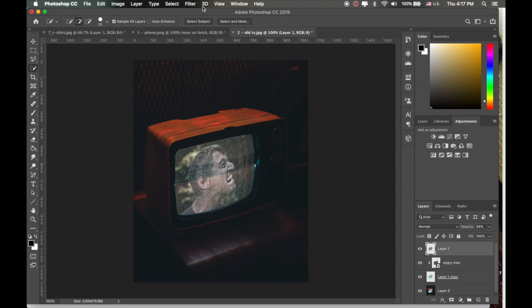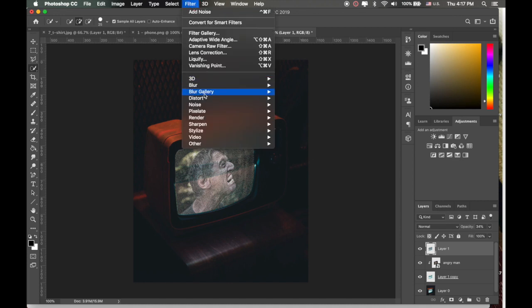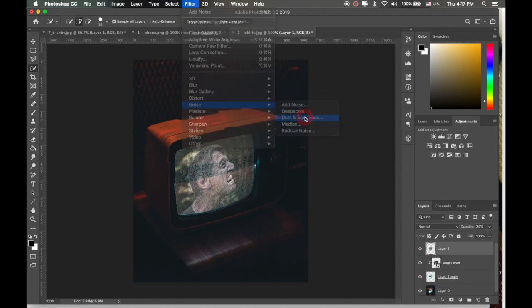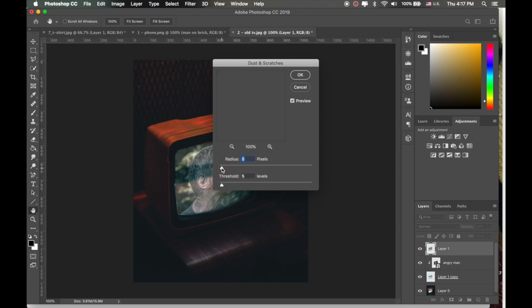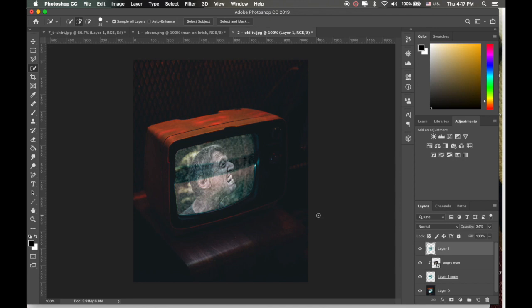So that looks okay. We could maybe try and add some dust and scratches if you wanted as well too, although this might be too much. That might be doing too much. There we go. So that helps. You could come in and you could play with the blur. You could do other things as well too. But that looks a lot better, right? That looks a lot better than what we had originally.